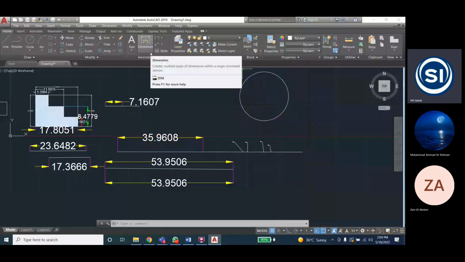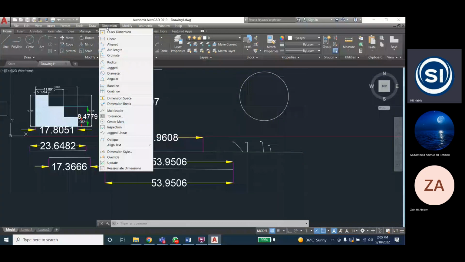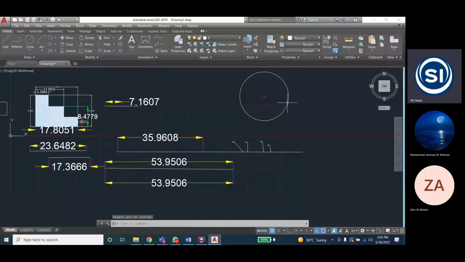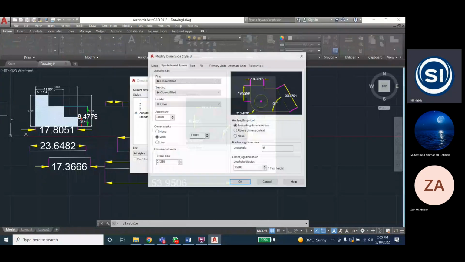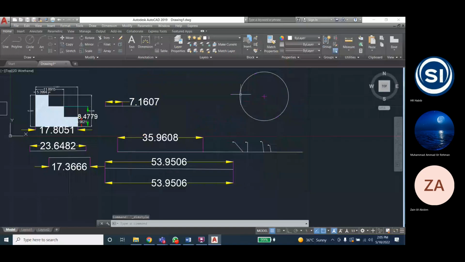Center mark. Again you have to go to dimension and then center mark, okay, and select the circle, then it will be applied. Okay, in the dimension side it's changed, but if you want to apply, just go to dimension, center, mark center, and then select this circle, press enter, then it will be applied. Okay, so now just change in the dimension style, just modify and change the mark to 2 for example, or 3 is okay, 3, and then click OK and close.